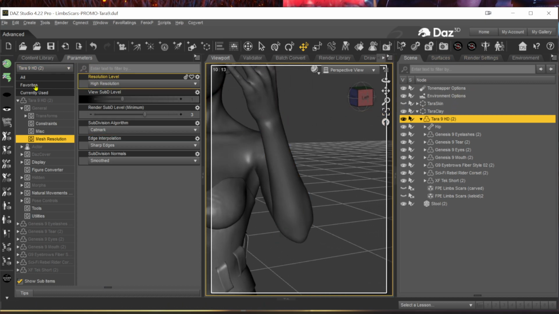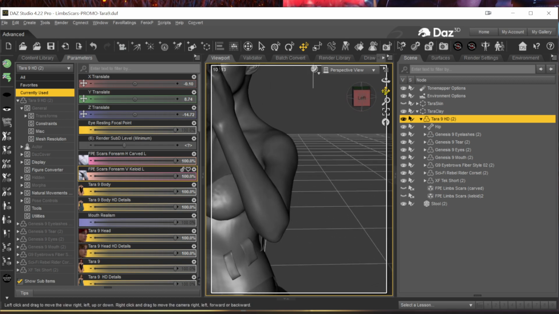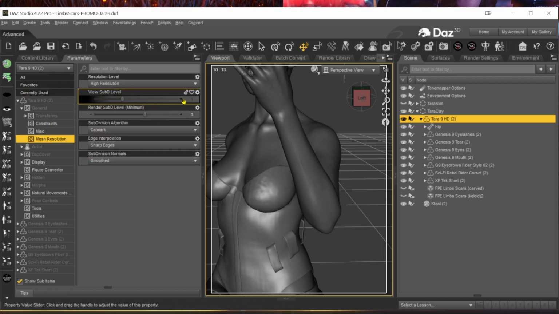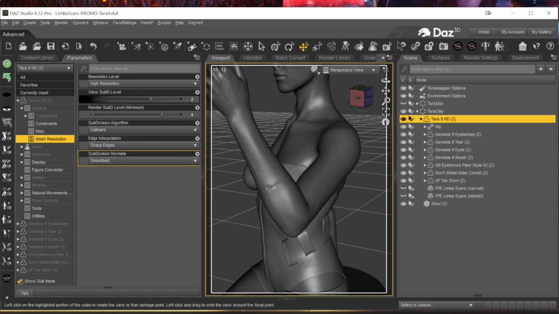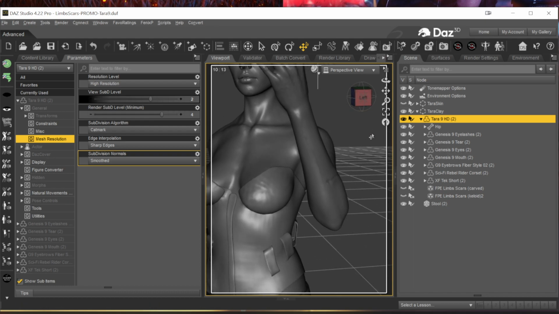Like here, I'm supposed to have these scars, and as you can see, I can barely see them. I can see something, but just barely. If I increase my viewport resolution, by the way, every time you increase this one, the render subdivision will increase. Now I can see the scars. So just keep that in mind. If you're not seeing them in the viewport, it's probably because your view subdivision level is too low.